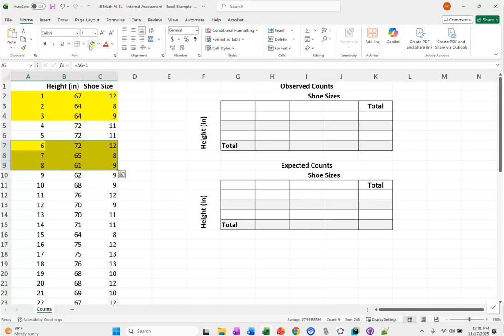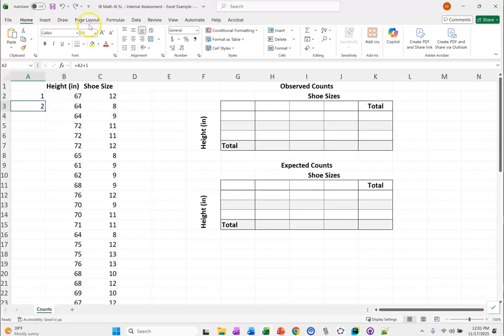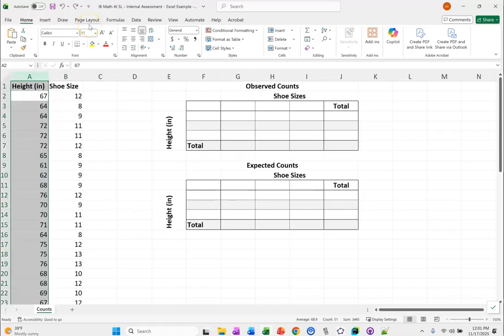Is everybody okay? So that's how you'll do your random data selection if you collected your own data. Everybody's good? All right.